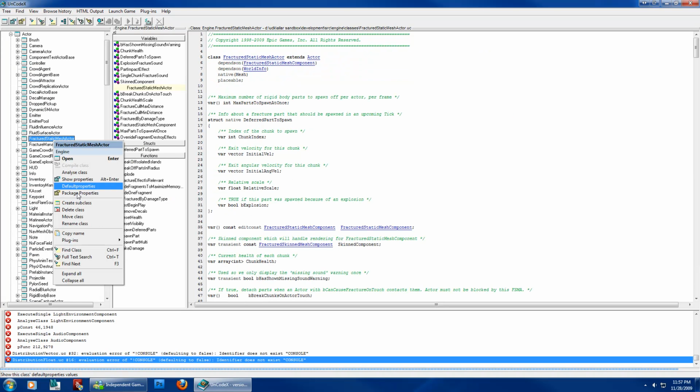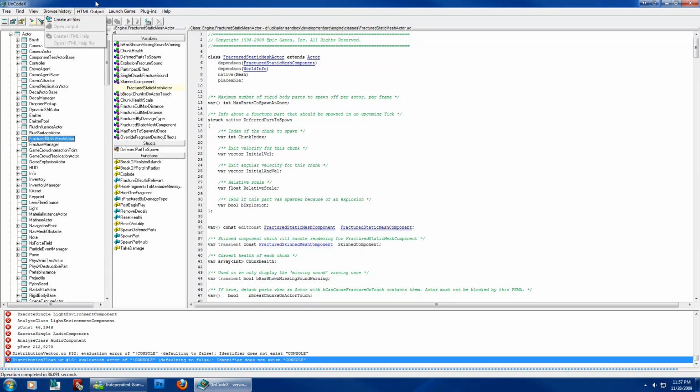There are lots of things you can do in here. You just have to get in here and start messing with it. And then here you can go to HTML Output and Create All Files. This will generate some HTML documentation for you about your code. And yeah, that's it. Have fun.